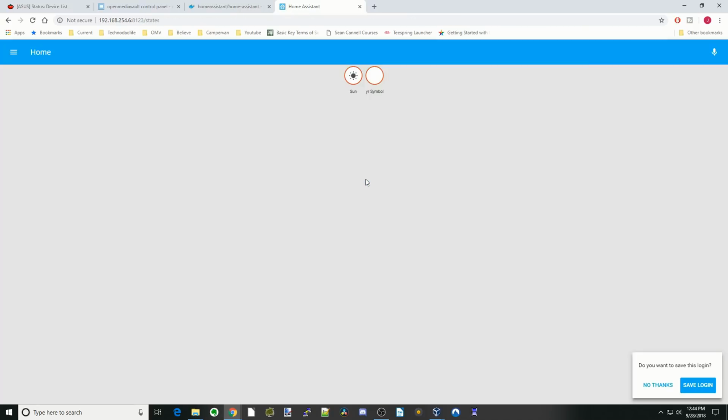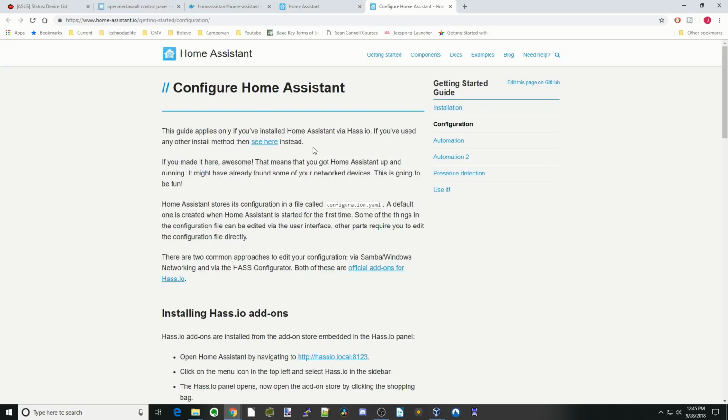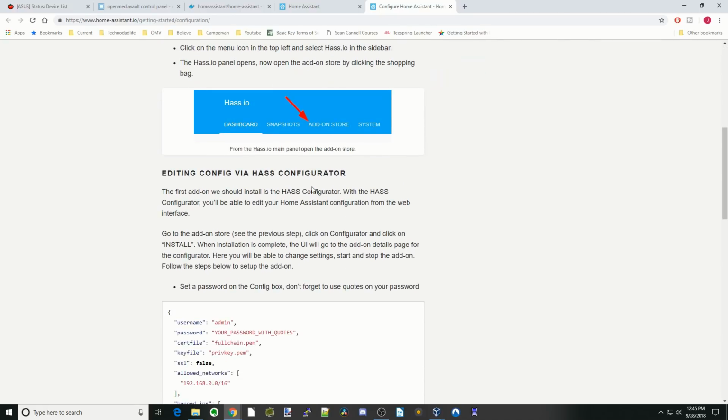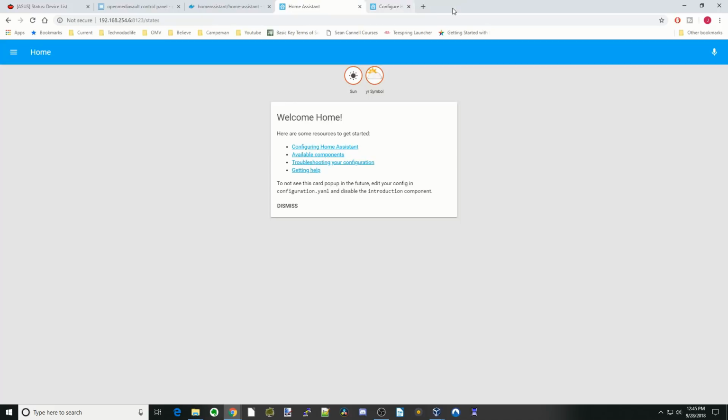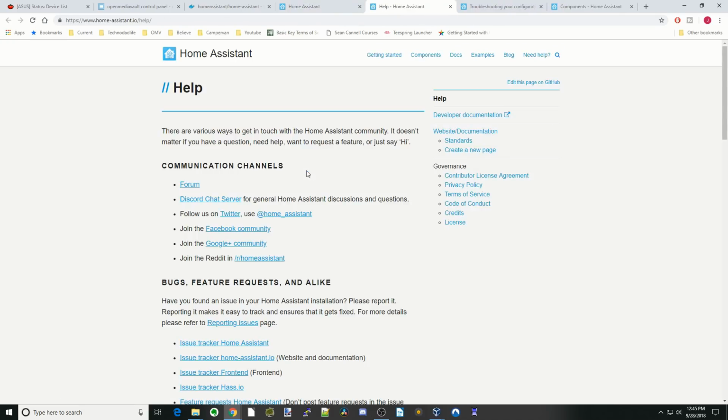Then click next. Now you're into configuring Home Assistant. We'll take a look at some of the things you're able to do here. If you click on the highlighted blue areas, it takes you to the Home Assistant web page, and it will show you how to do different things there. That one was for configuring components, and you can see lots of different things here, troubleshooting, and getting help, including the forums and the Discord chat server.